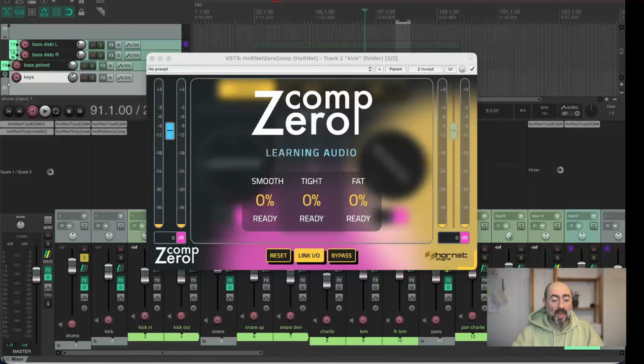So now that you know all this, we can dig into my session. I have a drum kit that needs to be compressed. I already EQ'd everything, so I will just use a ZeroComp to compress each of the tracks.